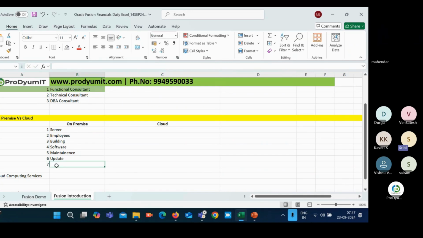Also, this is expensive. Why? Because we have to purchase software from the vendor, maintain the building and the space to install the software, and recruit employees to install and maintain it and pay their salaries. All of this is expensive in on-premise. Moving from the old version to a new version is also a very lengthy, time-taking process.